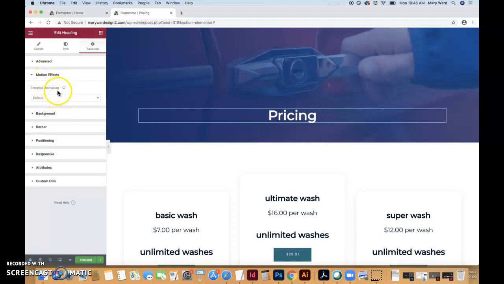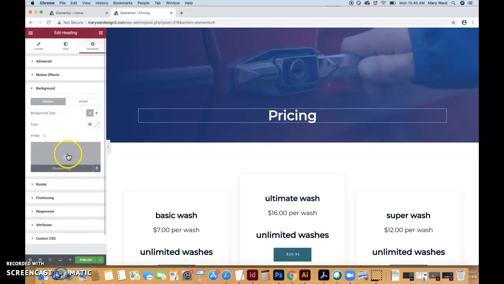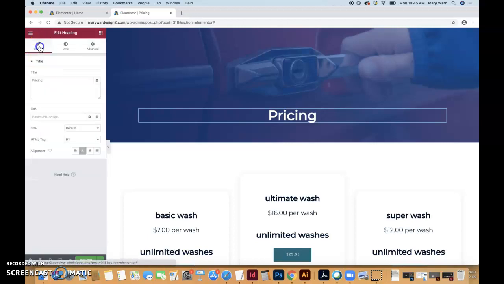So there's entrance animations that you can do. The background, we can click here to change the image. We can create borders and different things.